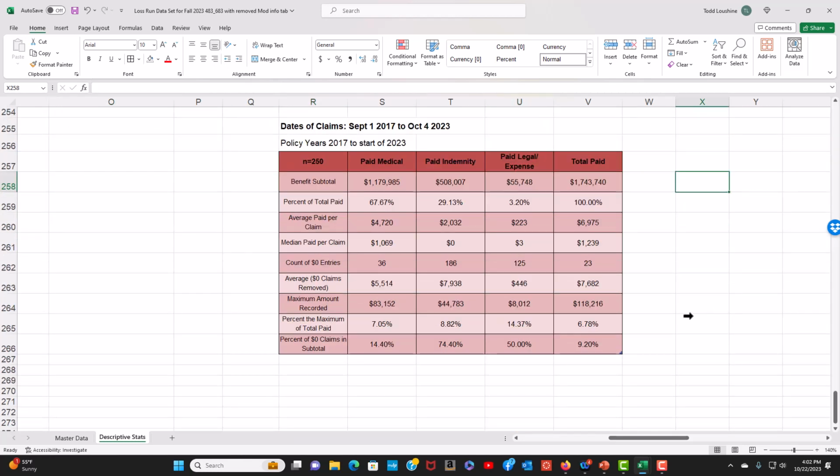So yeah, one thing I'd want everybody to do is always make some insights here. So we've got 250 claims from September 1st, 2017 to October 4th, 2023. The total amount in claims paid is 1.7 million. The average amount paid is basically just under 7,000. The median per claim is just over 1,200. The maximum recorded claim is just a little over 118,000. Those are the main findings from this.